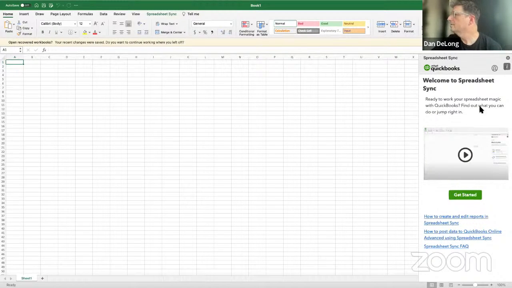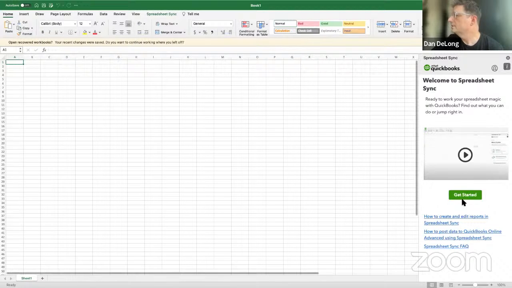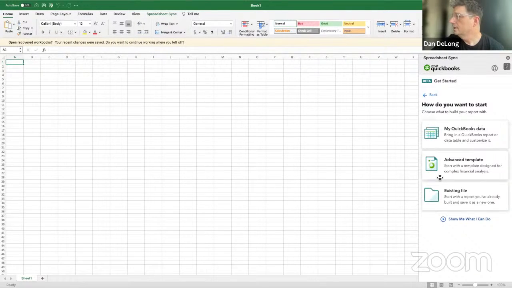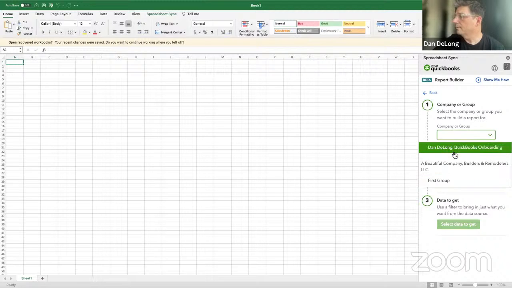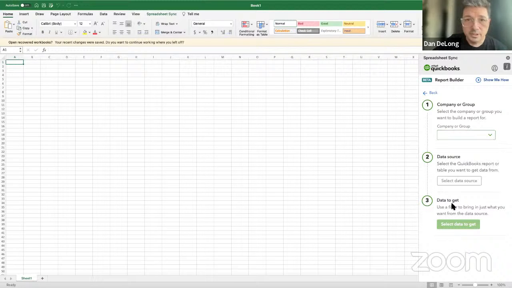Let me go back here. Forget where that is now. So, all right. You can build it with your data. There's some advanced templates in there, or you can use an existing file. So here I have 2 different companies, and then you can create a group, right? So then you can group companies together and then run these reports across multiple companies. This gives you the ability to run financial reports across multiple companies.